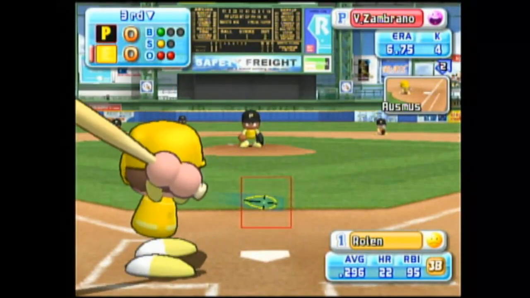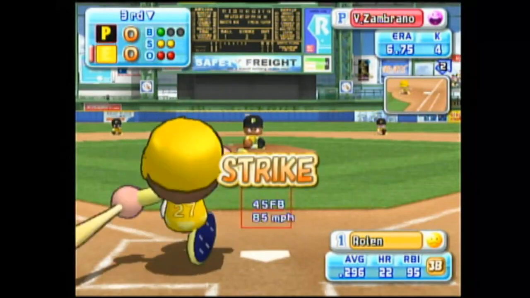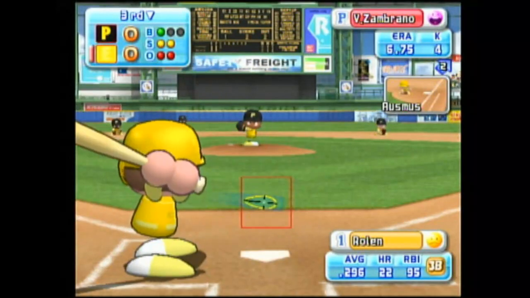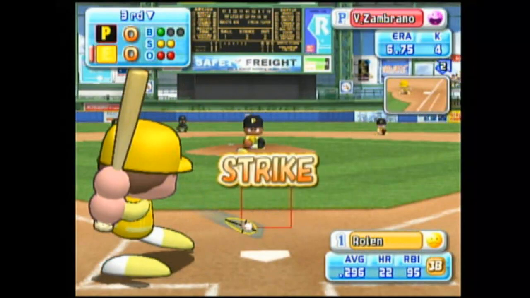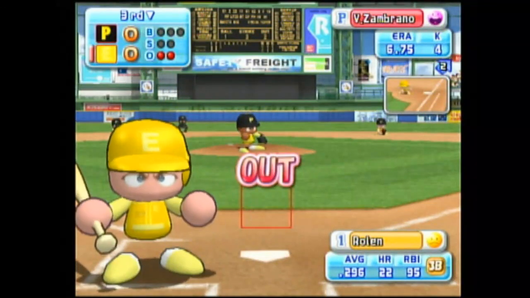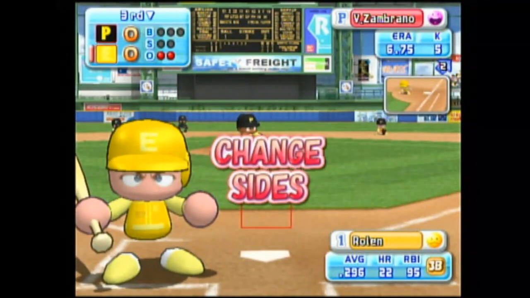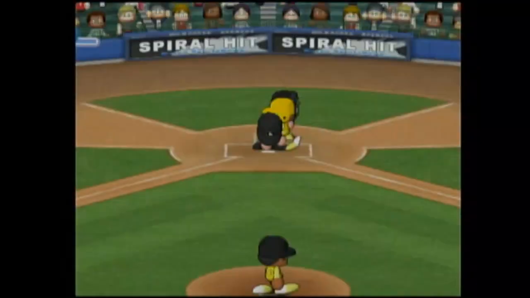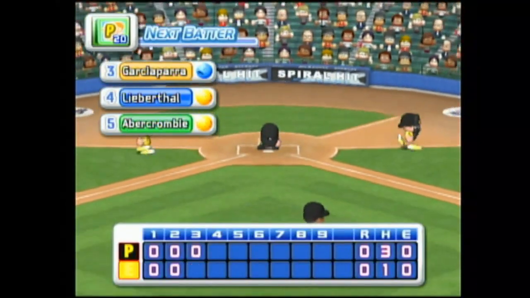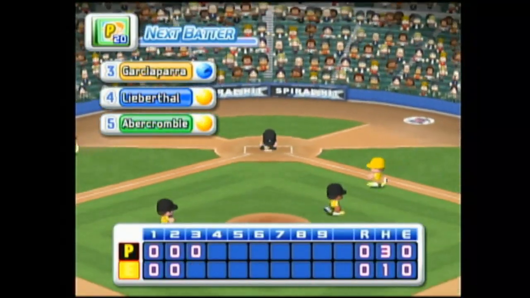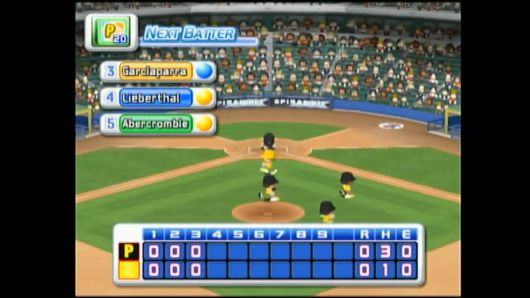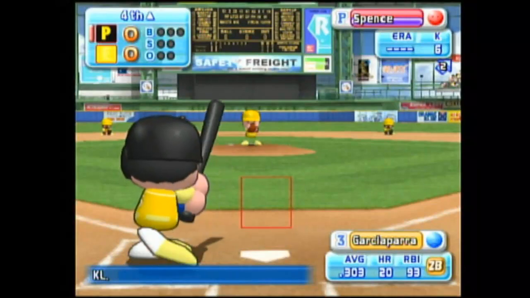That's a strike. Strike. Caught looking. That's the end of the inning. No runs, one hit, no errors, one man left on base. At the end of the third inning, Alaska 0, Vancouver 0. And we're going into the fourth inning.